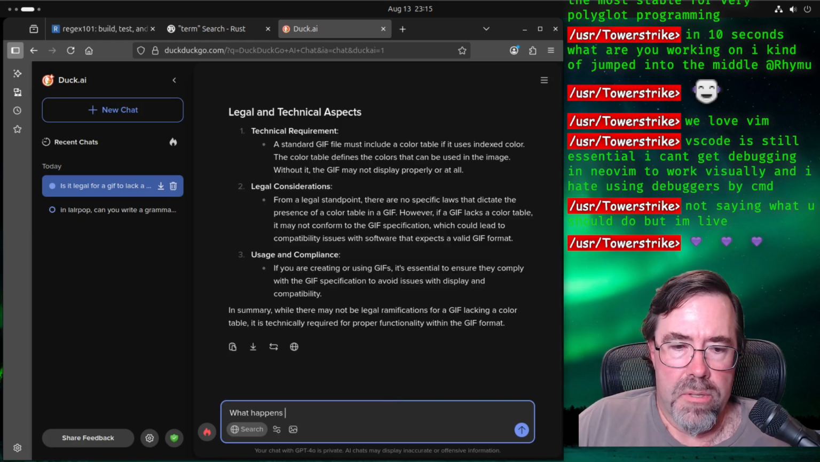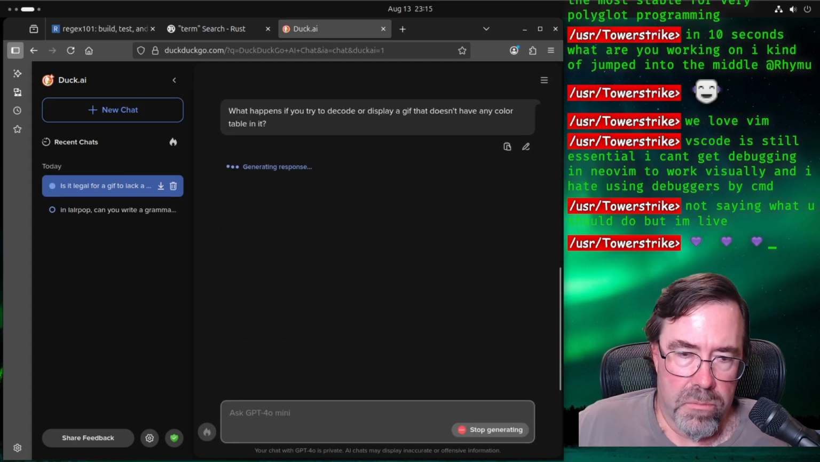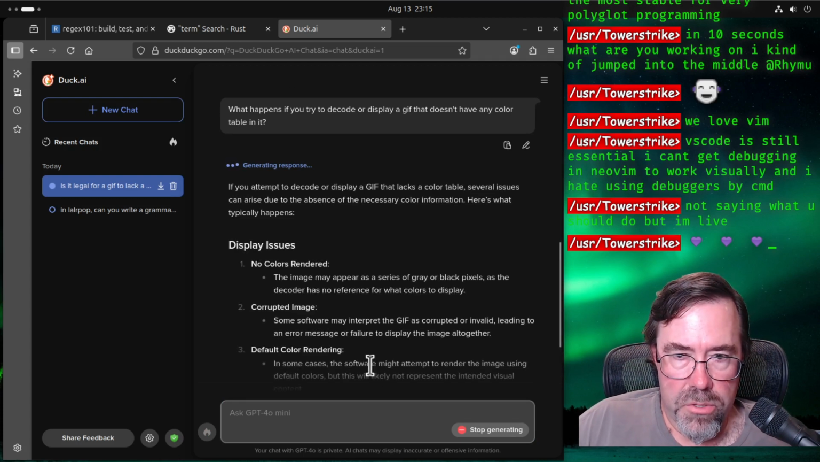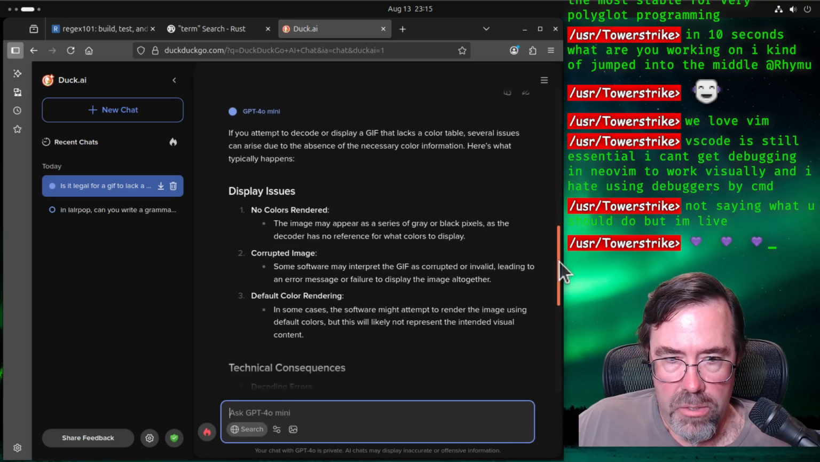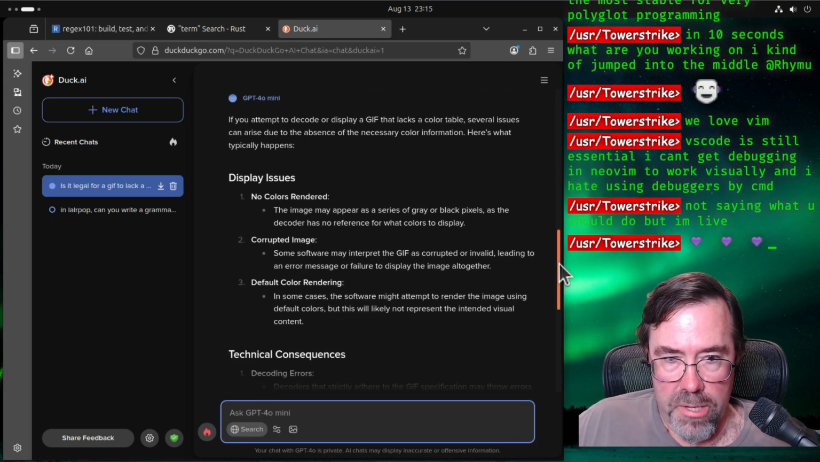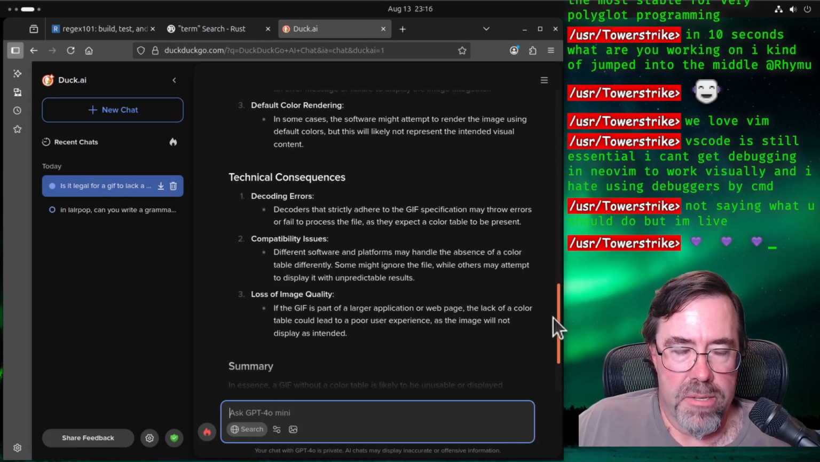What happens if a decoder tries to display a GIF that doesn't have any color table in it? Several issues arise. No colors rendered. Gray or black. No reference. So there is no global reference, I guess. So I guess we could just make it black as a default.